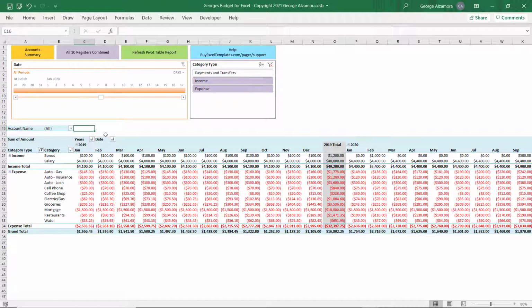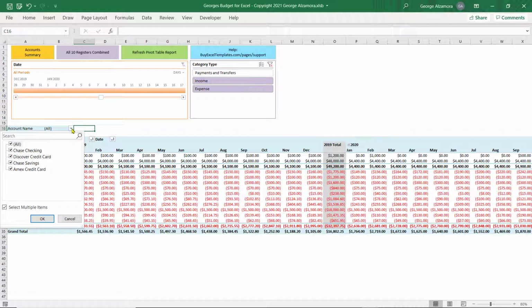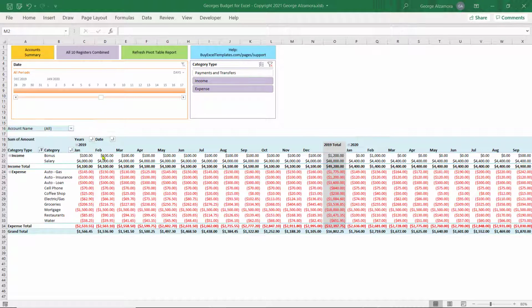Now, this custom report is strictly for actual data. It's not budgeted data, it's just actual data that you entered into the registers. Now let's take a look at this item right here, account name. You could filter by account name to just show data from a particular account by selecting one of the accounts here. Now I'm going to show you another way to filter by account name.